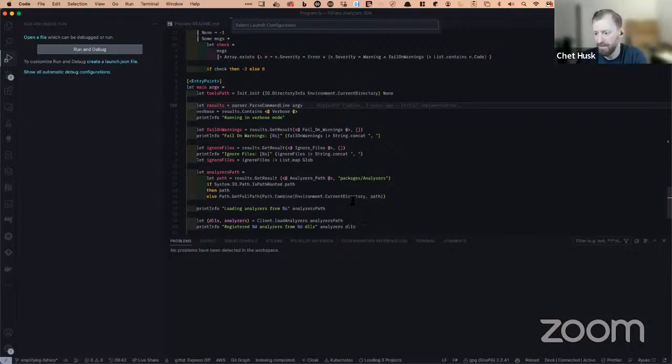Well, that's the beauty of VS Code, right? All these different languages in one consistent shell.